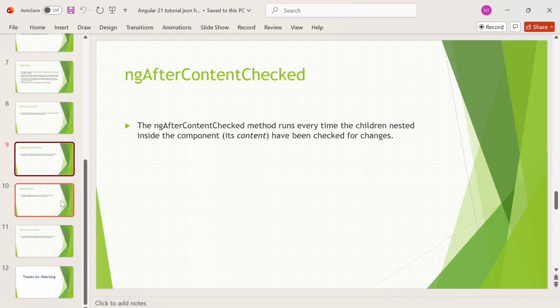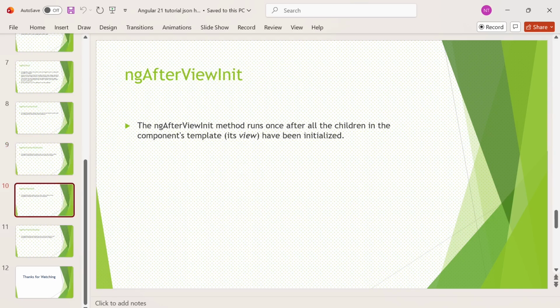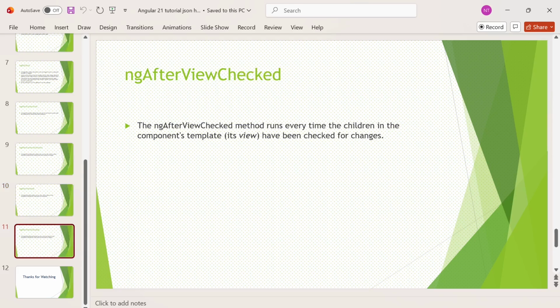Similarly, this ngAfterViewInit hook will be executed once the component's view and the component's children's views are both initiated. Again, this hook is also executed only once. The same way, if there are any changes, then this ngAfterViewChecked hook will be executed, and obviously this hook will also be executed multiple times.